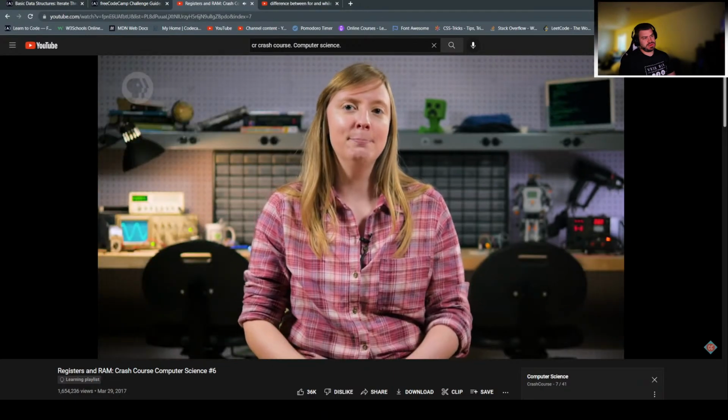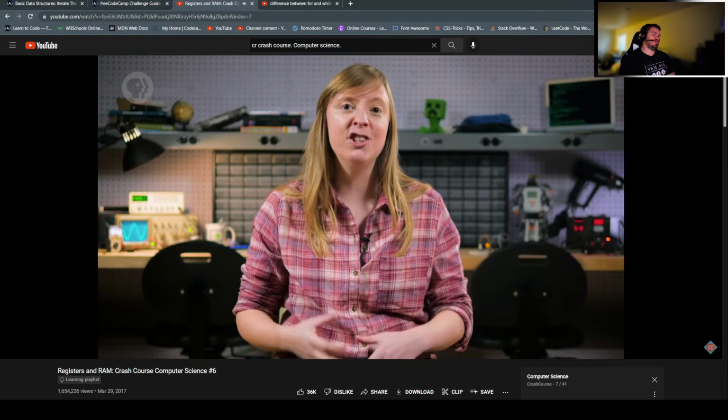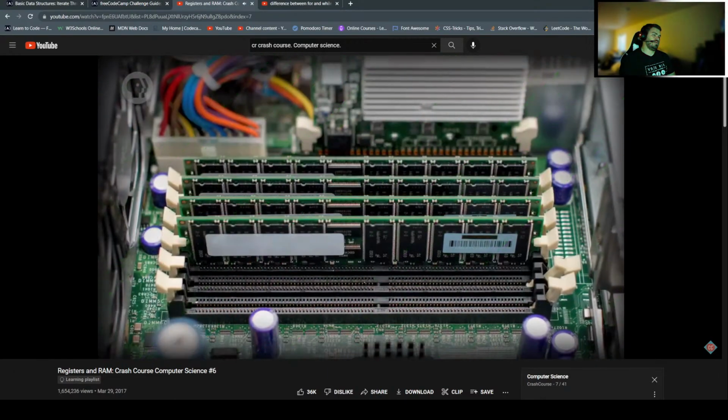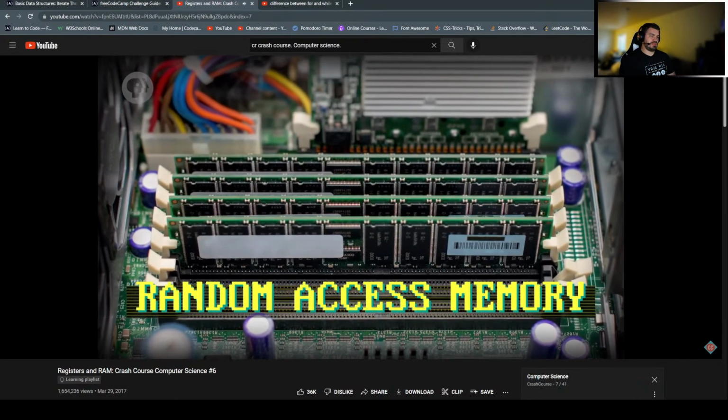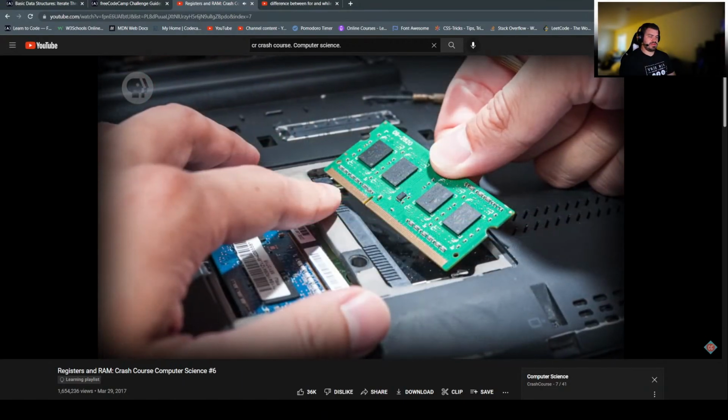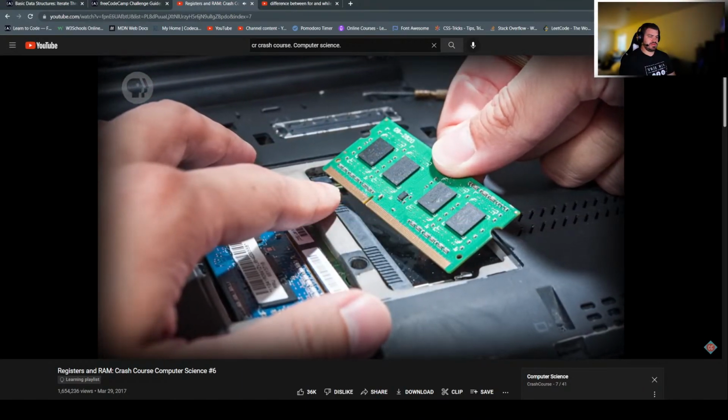An important property of this memory is that we can access any memory location at any time and in a random order. For this reason, it's called random access memory, or RAM. When you hear people talking about how much RAM a computer has, that's the computer's memory.